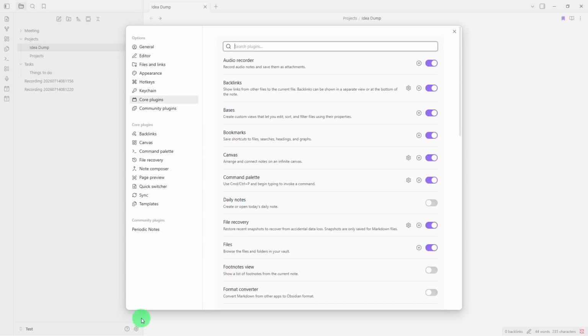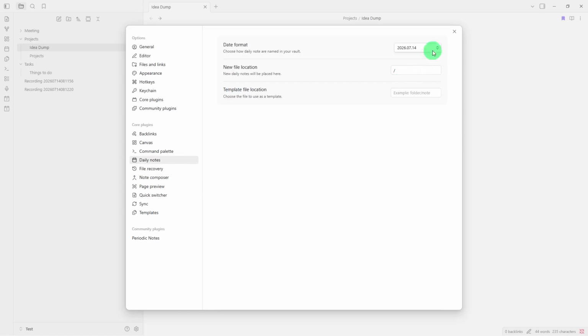Go to the Settings icon in the lower left corner of your Obsidian window, then click Core Plugins and find Daily Notes in the list. Toggle it on and you'll see a small calendar icon appear in your left sidebar. That icon is your one-click gateway to today's note.